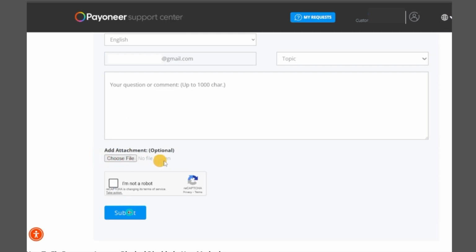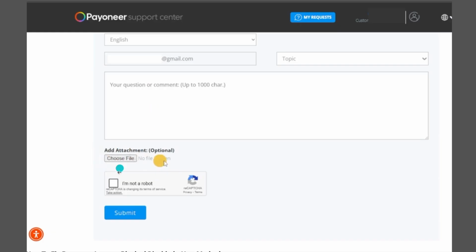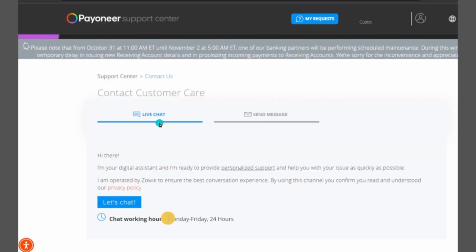When documents are required, prepare them carefully. This may include a government-issued ID, a recent proof of address, and business documents like invoices or contracts. Make sure everything is clear, not cropped or blurry, and that names and addresses match the details on your Payoneer account. If something has changed, explain it briefly in your message.